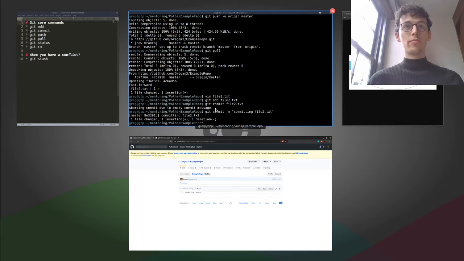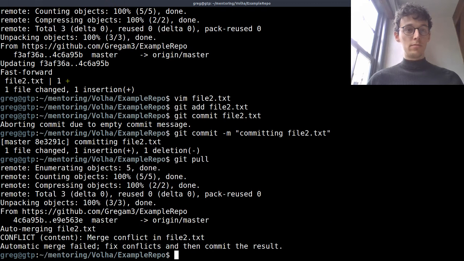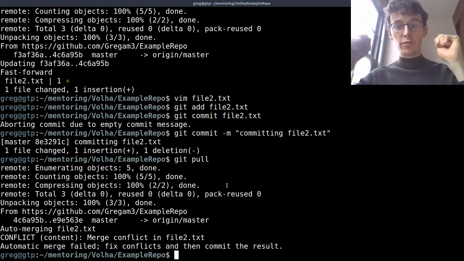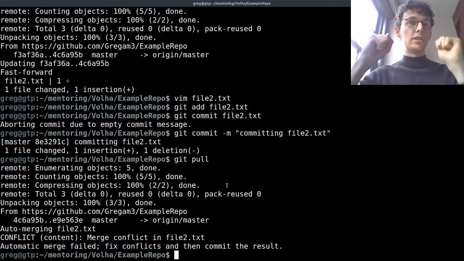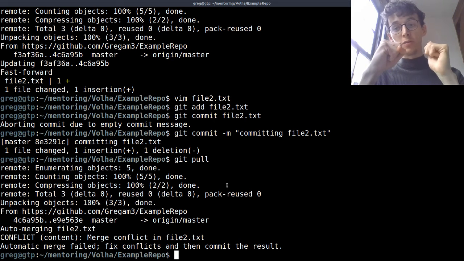Now, the issue is when I try to pull, there's conflicts, because there's two versions of the code. There's the version on my local environment, and there's the version on my master environment. Now sometimes this is fine, because if I make a change in file 1 on master and file 2 locally, when I merge them, I haven't changed the same file or the same line, so they can just merge perfectly.